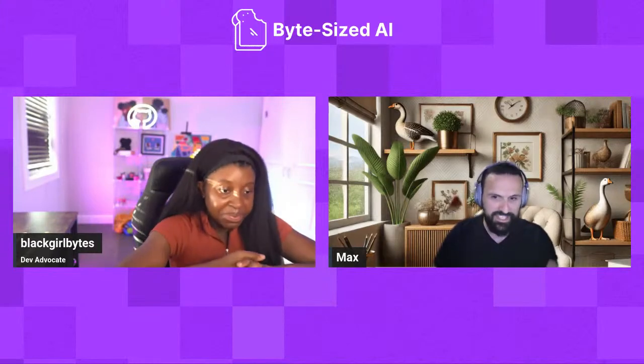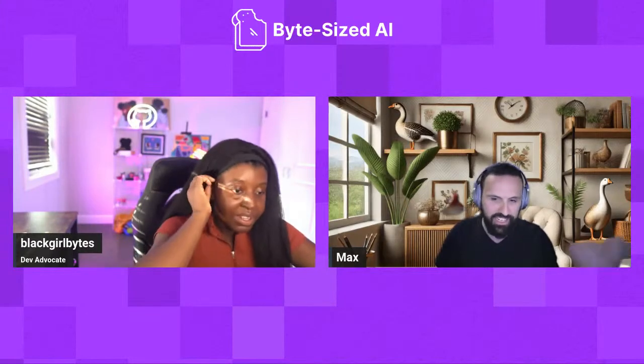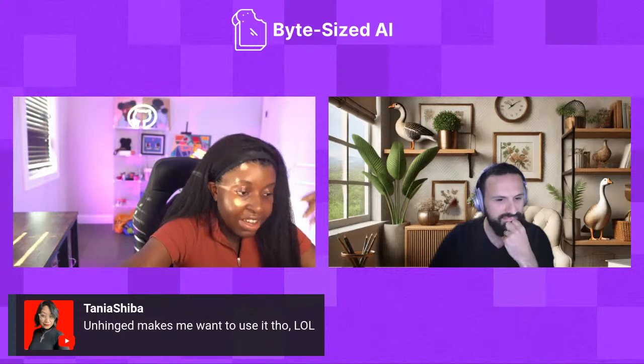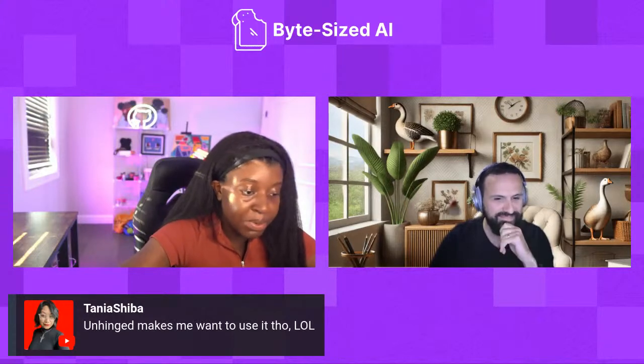It's not fully independent. It's still running on the same core models, but it's better at it because it has the ability to iterate, do stuff, test and run. And we're adding abilities all the time. And I think I would call it semi-autonomous. Tanya said unhinged makes me want to use it though. It's kind of fun to see what it'll create. I think that's the fun part of AI.